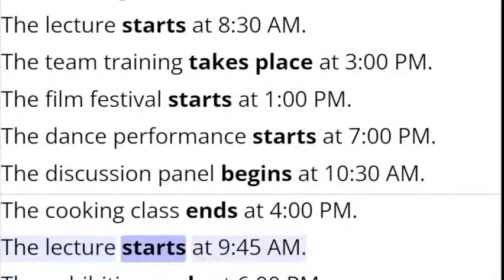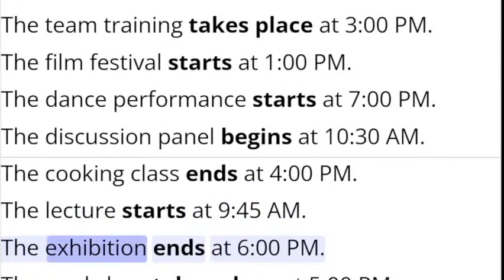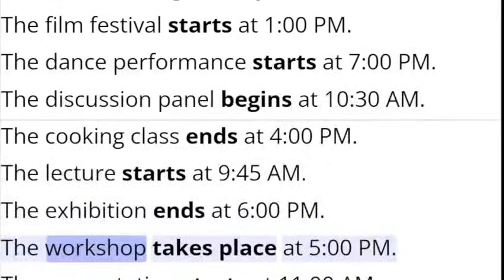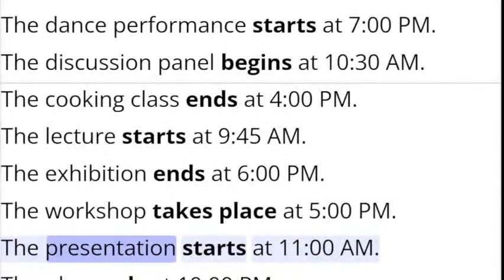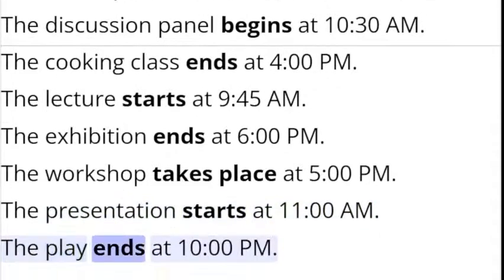The lecture starts at 9:45 a.m. The exhibition ends at 6 p.m. The workshop takes place at 5 p.m. The presentation starts at 11 a.m. The play ends at 10 p.m.